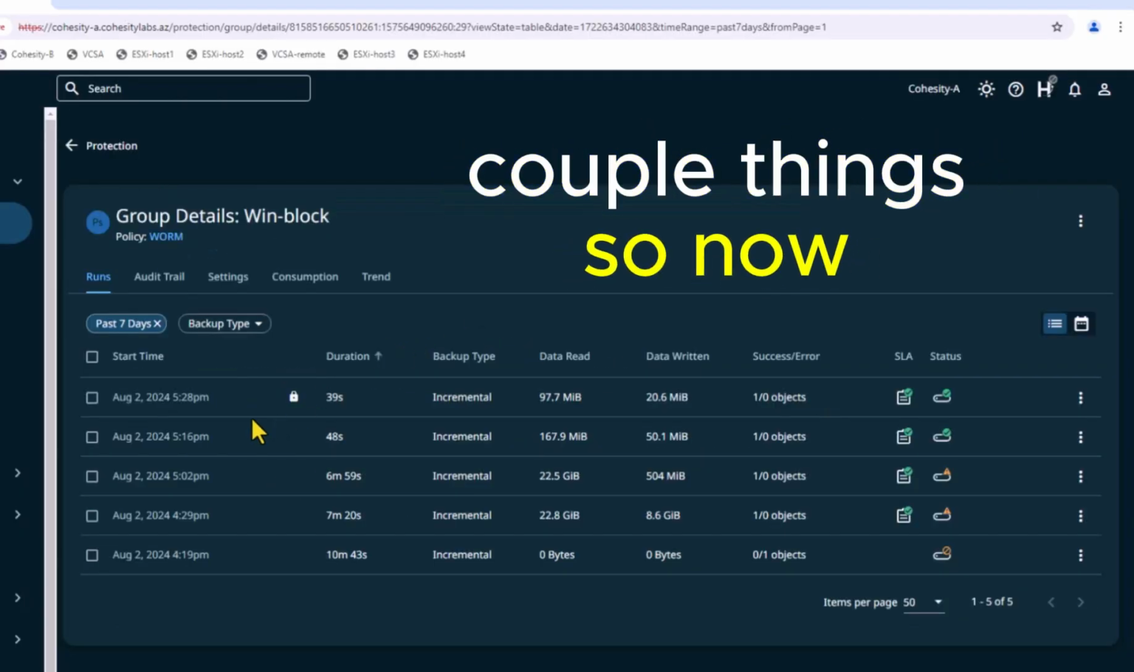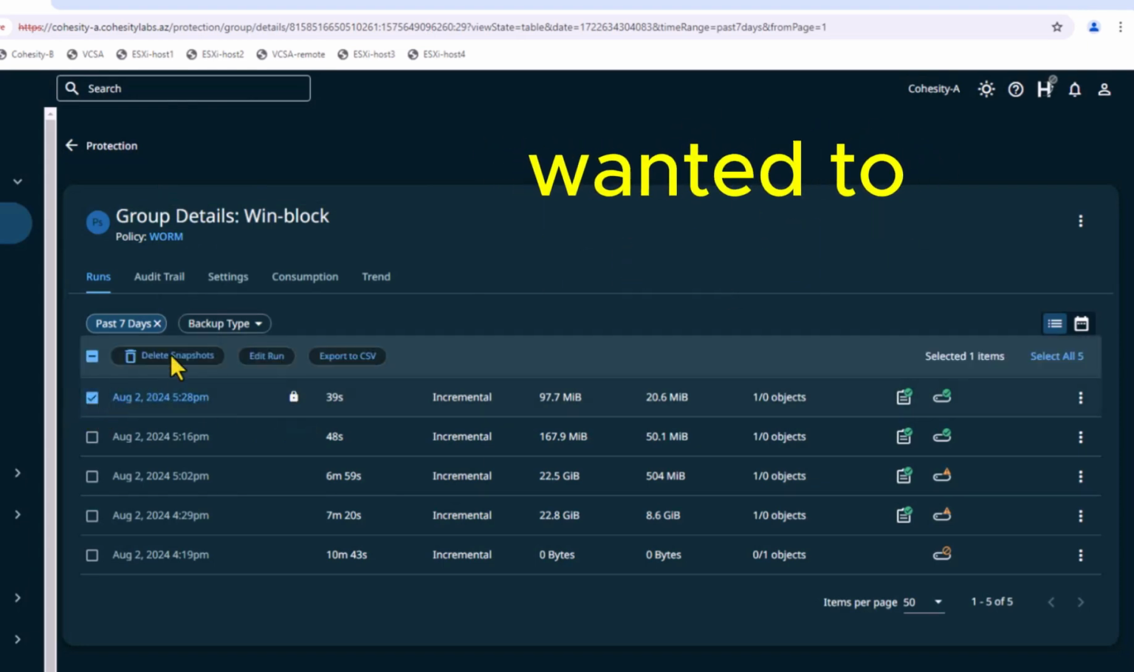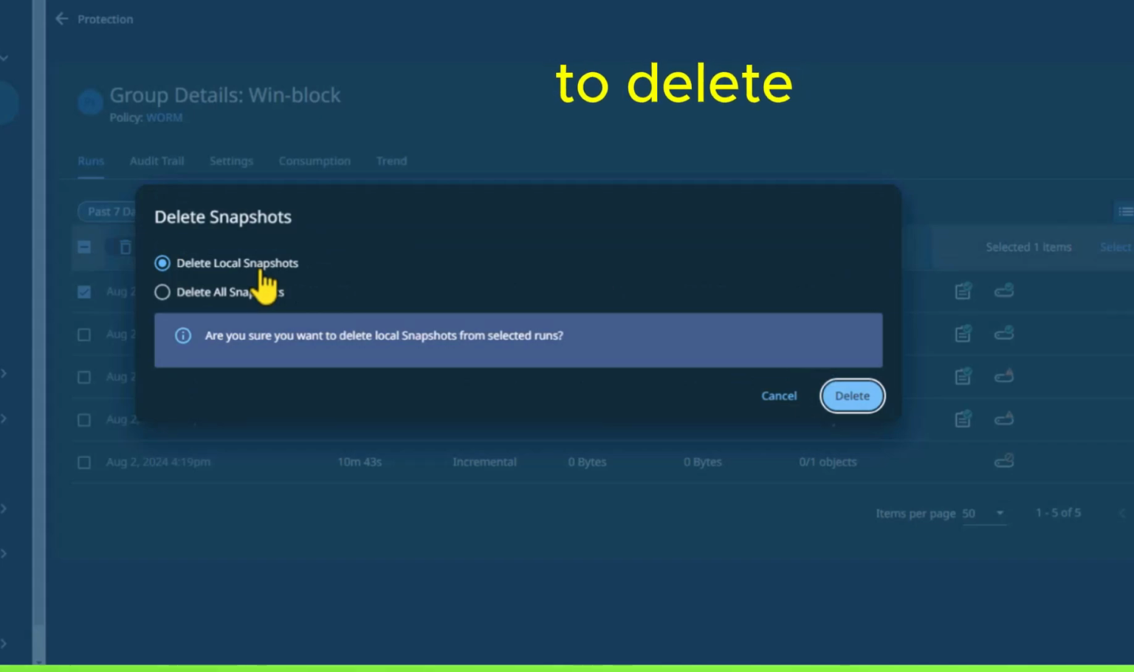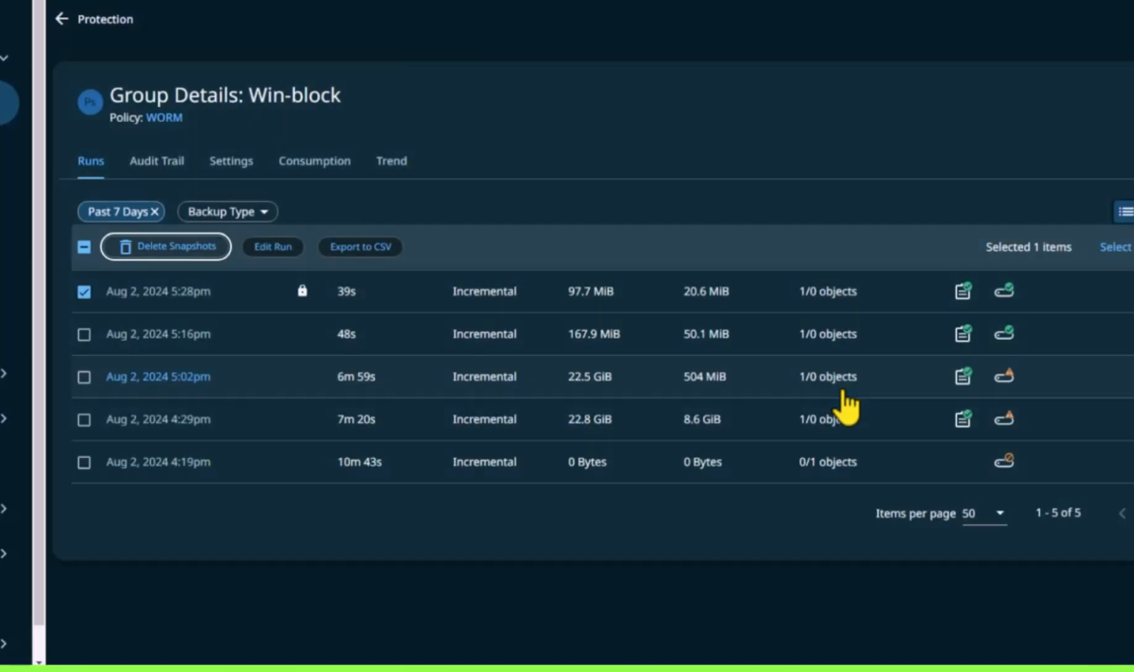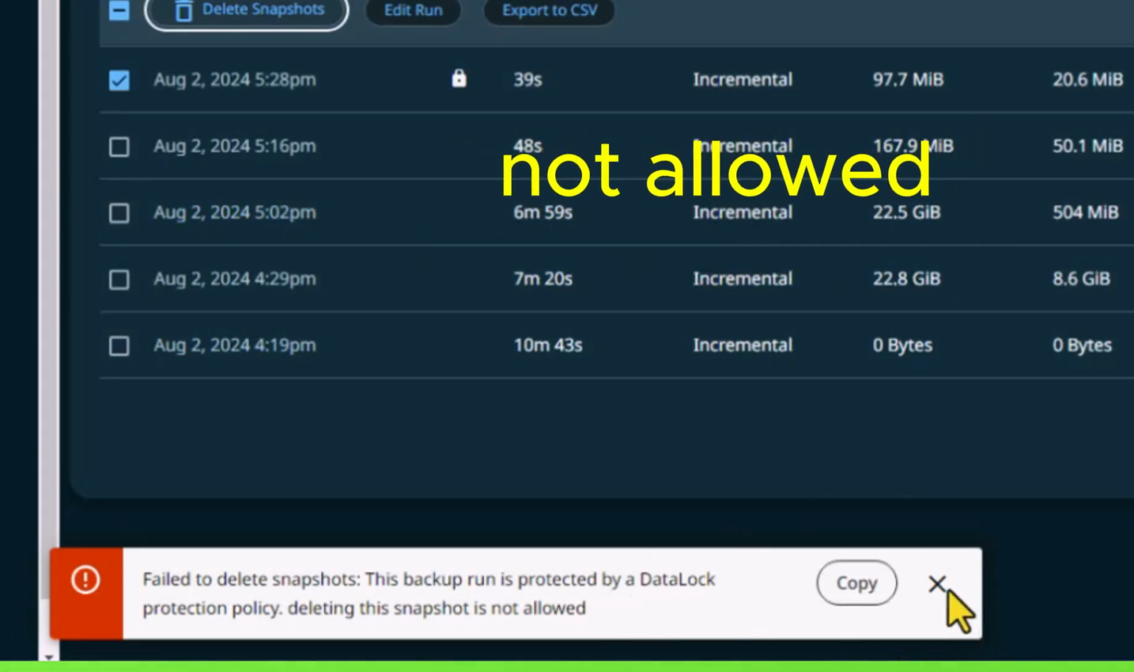Okay, a couple things. So now I'm in the protection group. We have this little DataLock. If I wanted to try to delete it, let's say I want to delete local snapshots, it'll say I can't because it's protected by DataLock, not allowed, which is expected.